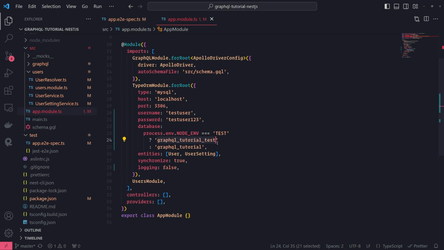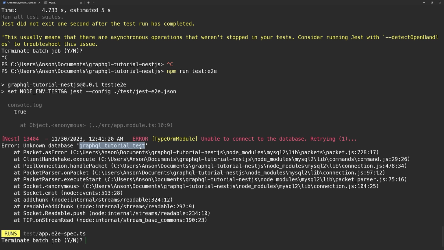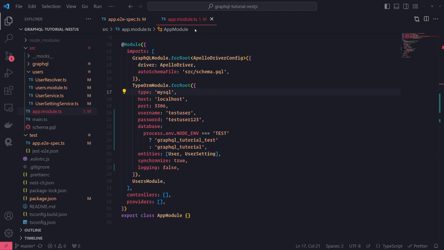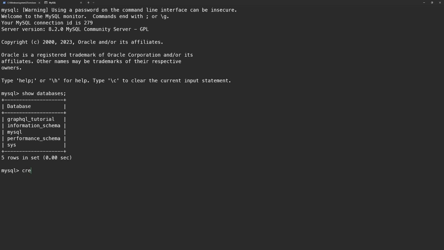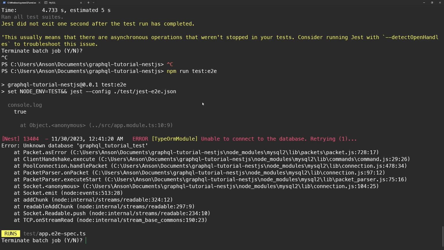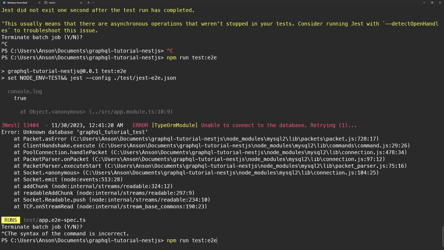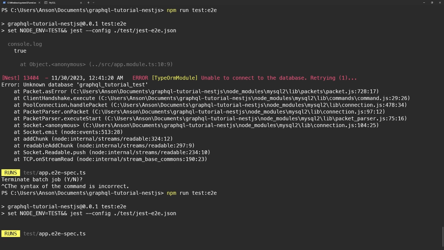So now you can see that it is actually trying to target the GraphQL tutorial test database, but because we don't have that database created, it's going to say unknown database. So what you can do is you can create the database. So create database, GraphQL tutorial test. But you don't have to worry about creating the actual tables, because TypeORM will take care of that for you. So now that I created my database, I can go ahead and run this whole thing, and I'm not going to get this unknown database error anymore.